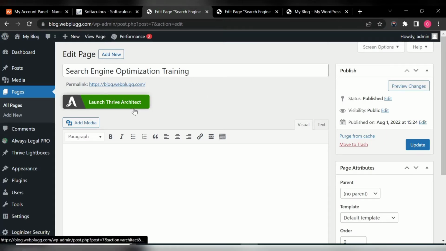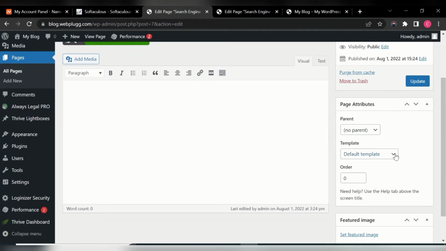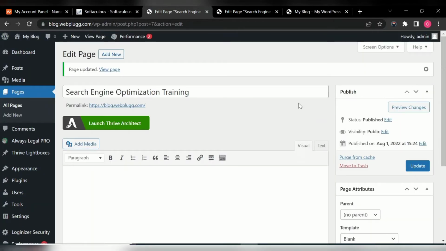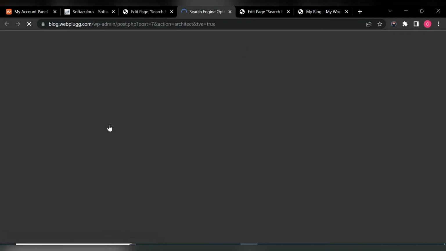So I have installed my plugins and I have set up my back end. One more thing I want to do is set this to a blank page, and then I'm going to update that. After updating that, I'm going to click on Launch Thrive Architect. Let's click on that.